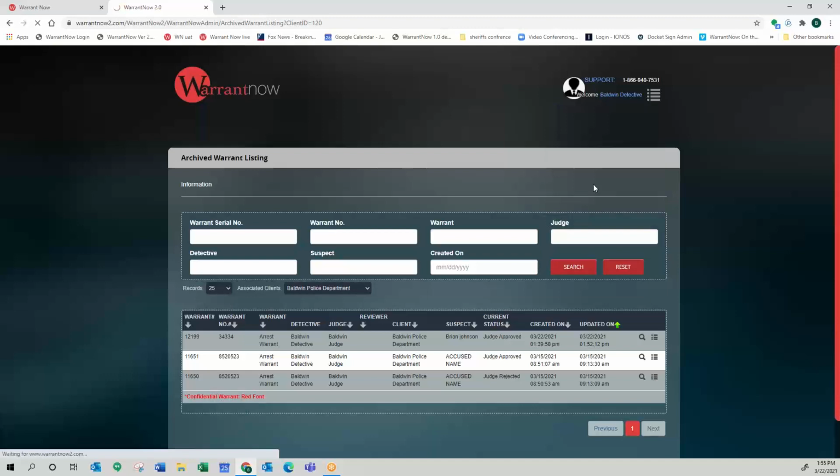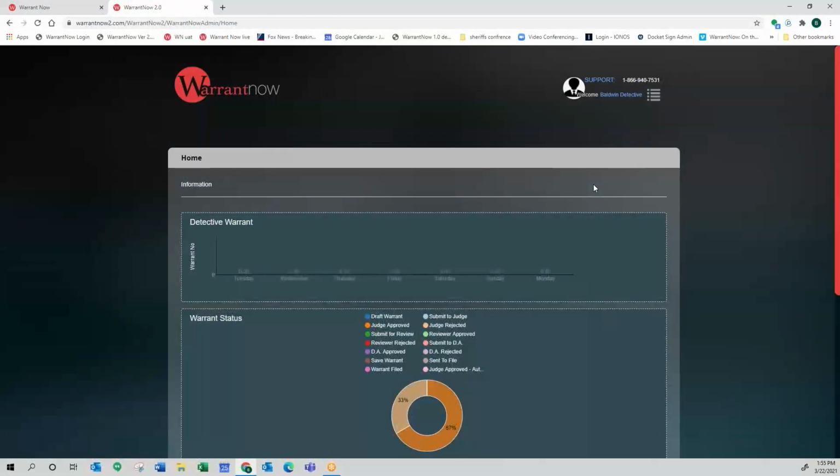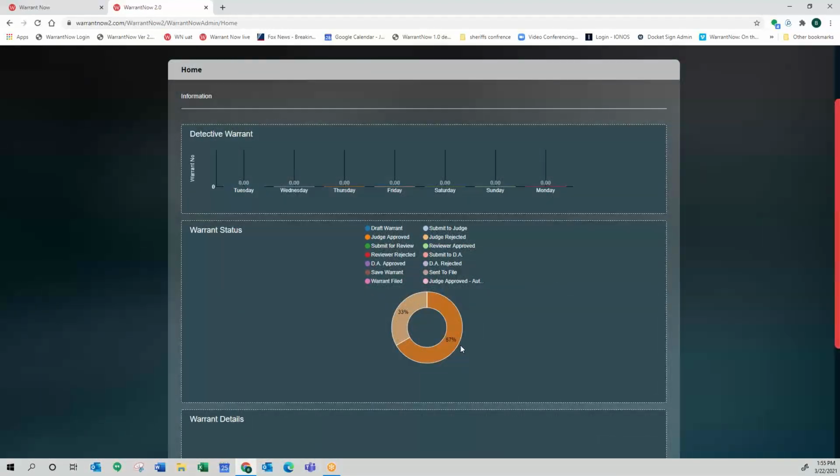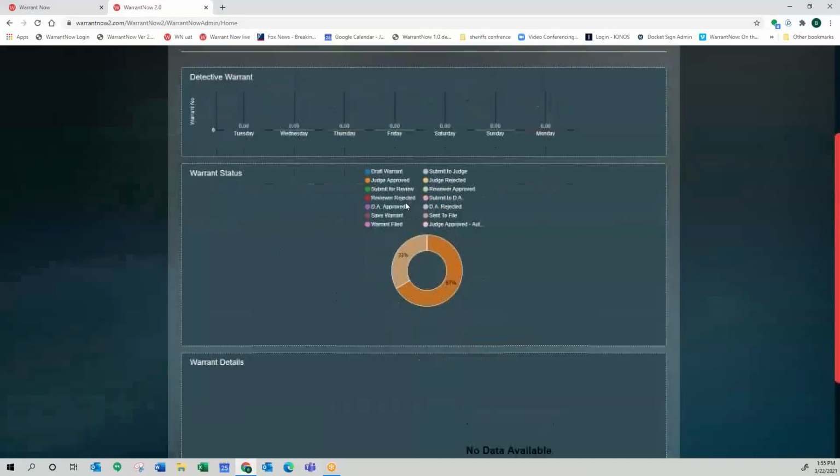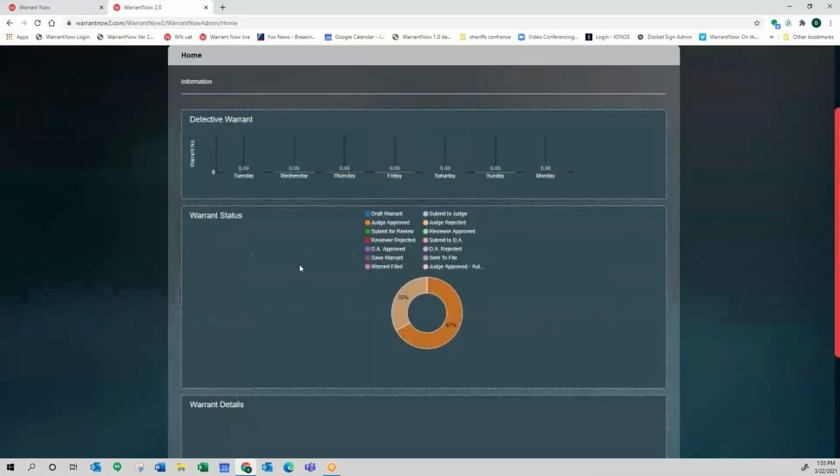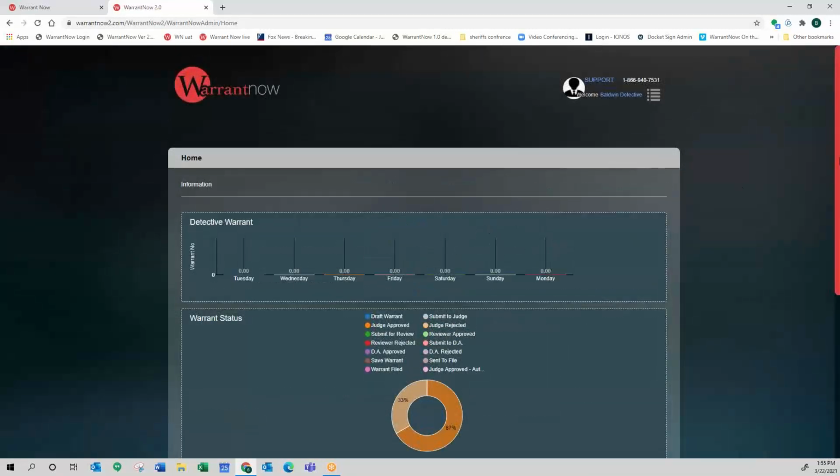I don't think there's much on at a glance yet for you. This is at a glance. This will be something that will be kind of account wide. You can see that we've only done a couple, three, four warrants here, and the warrant details isn't even there yet because I haven't done anything with it.